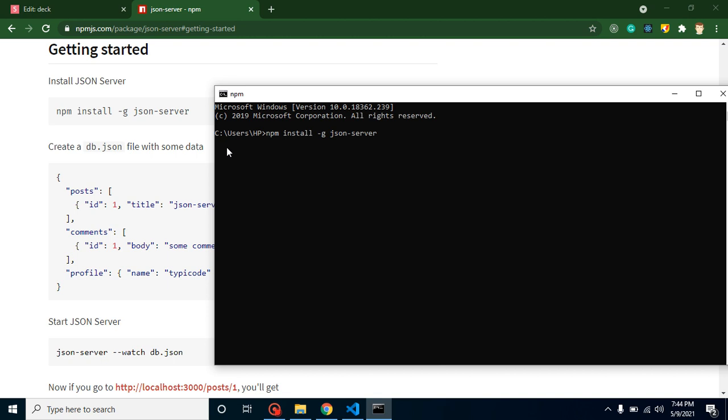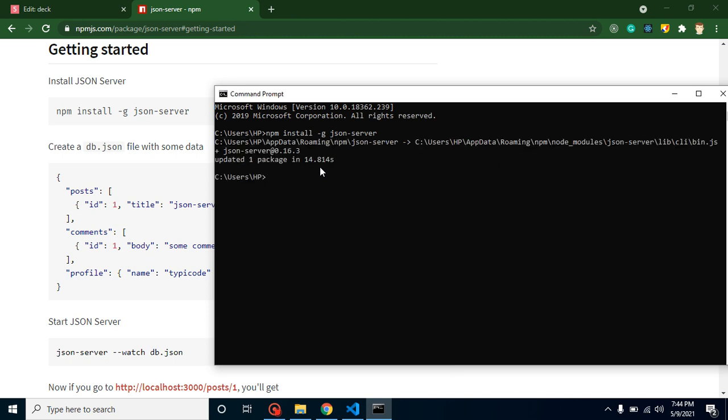So you might have two questions here. The first thing is where we have to run this command. You can run it anywhere, on the desktop, on your C drive, on D drive, because here we are using -g. That means we are installing it globally in our operating system, right? And if you are using Ubuntu or a Mac operating system, then you might have to use sudo before that command, right? All right, so this package is installed.